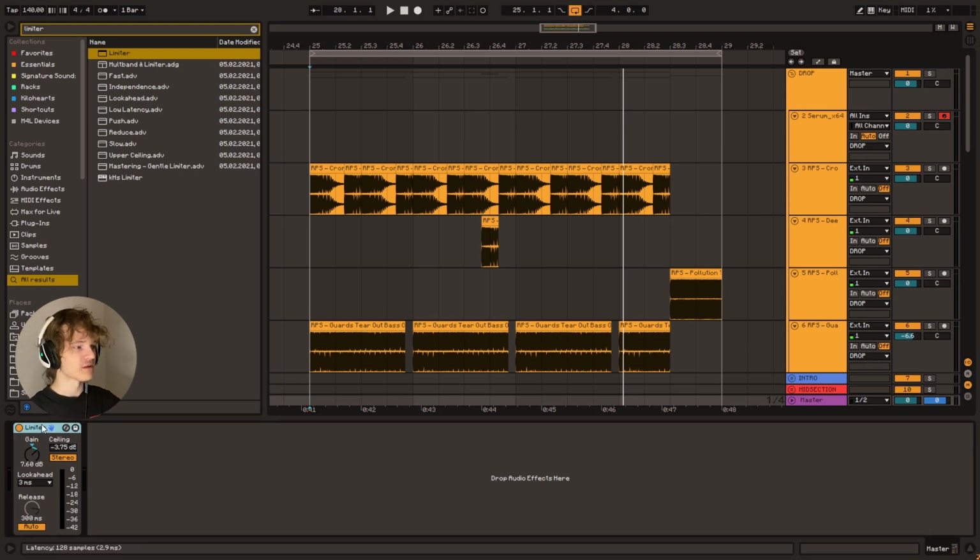You can end up running into that problem where you are weirdly ducking things because the limiter is doing its job a little too well, right? It's not letting anything through. And so how to fix this? Well, just don't use a limiter.